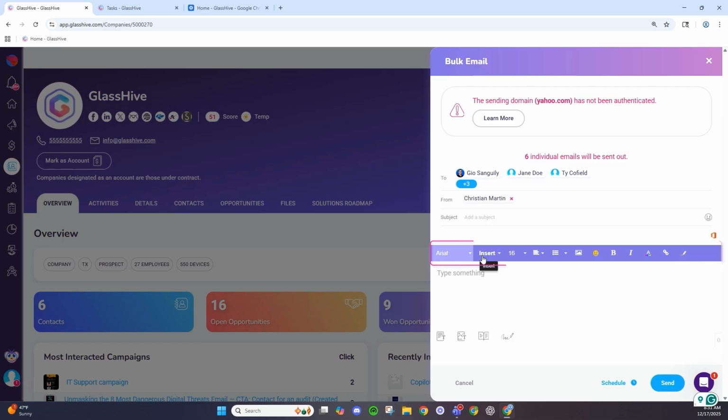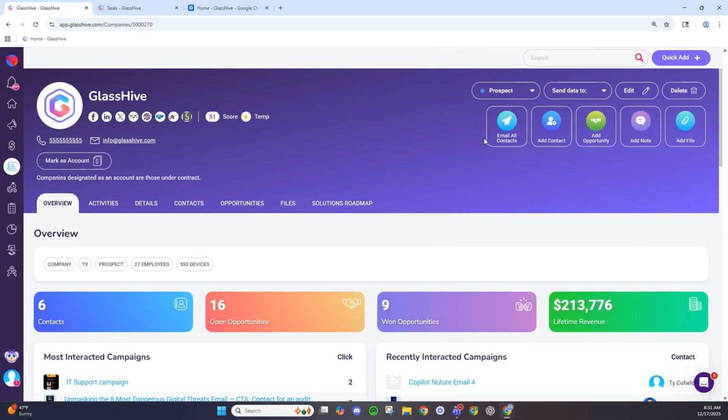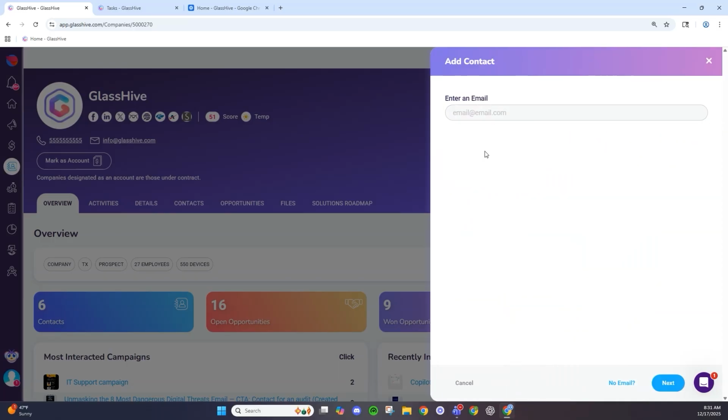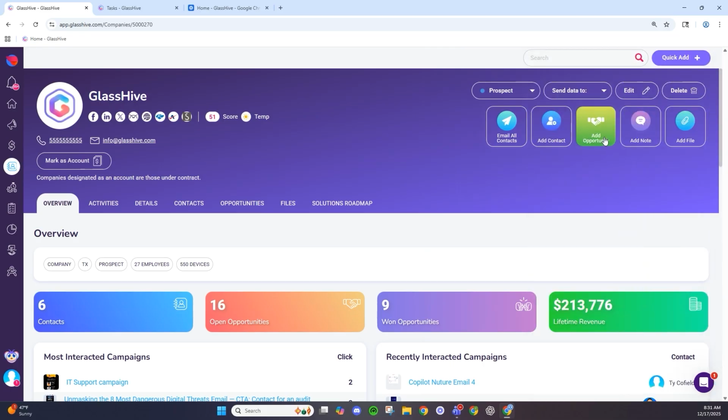I can customize the look and feel of that email. I can even schedule that email to go out at a different date and time if I want to make it a little bit more precise about when I send it. From there, I can add contacts to this record. So all I need is a contact's email to be able to create a record. Then I can add opportunities.